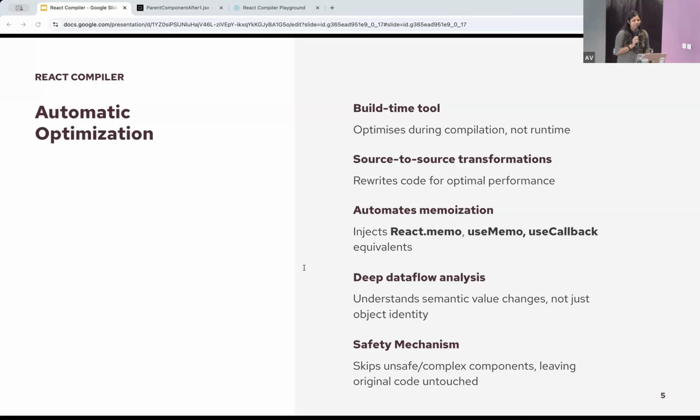Another important thing is the compiler operates under the fundamental assumption that your code adheres to the rules of React. Basically, it assumes that you are aware of the rules of React and you are following them, which are immutability and pure functions.